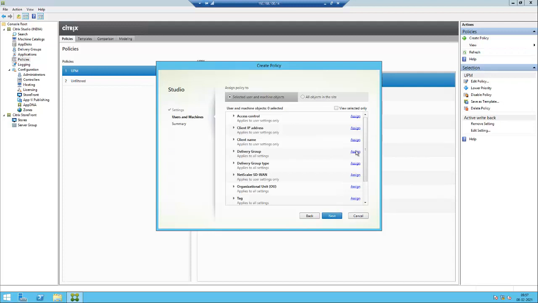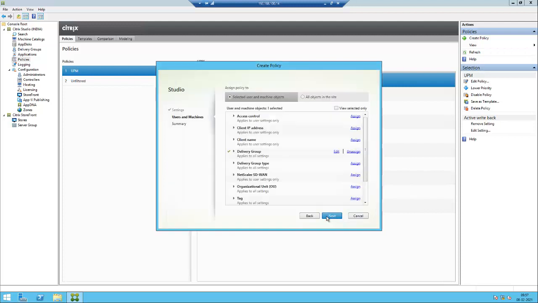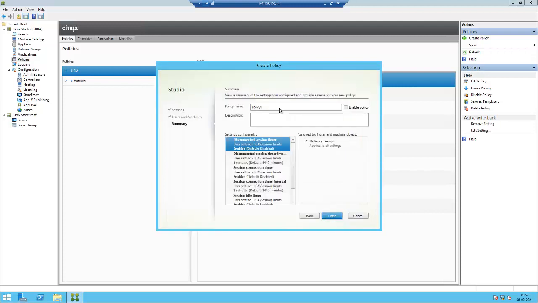Now select the delivery group. This is the server delivery group, server operations delivery group. This is the Windows 10 delivery group. It will only be applicable for the desktop operating system, so that's why I'm selecting the Windows 10 delivery group here. Click next, give the policy name, enable policy, click finish.